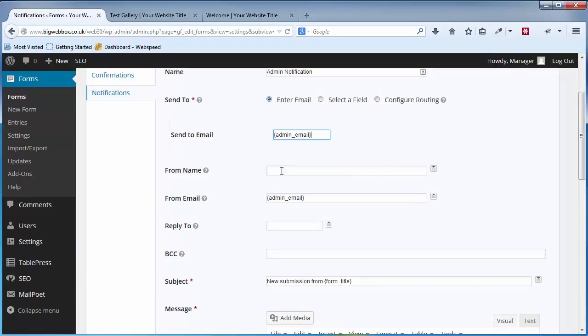From name, you can put a name in here. If you leave it blank, it will just be from the email address. From email, this is the admin email. It's always good to leave this as it is, so the actual email comes from your email. But if you want to be able to reply to the person filling in the form, then change the reply to box here, and you can choose their email from here. So when the form is filled in, you'll get an email sent to you from the person filling in the form.